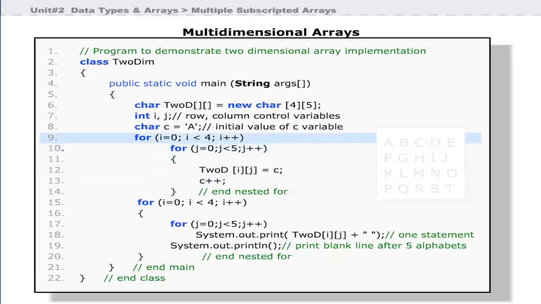The for loop at line 9 executes 4 times, and each time the inner loop at line 10 executes 5 times. These iterations may conceptually look like this. The for loop at line 9 repeats the statement 4 times, and when the value of I is 4, the condition in the for loop at line 9 returns false. Due to this, the for loop terminates, and the next statement at line 15 is executed.